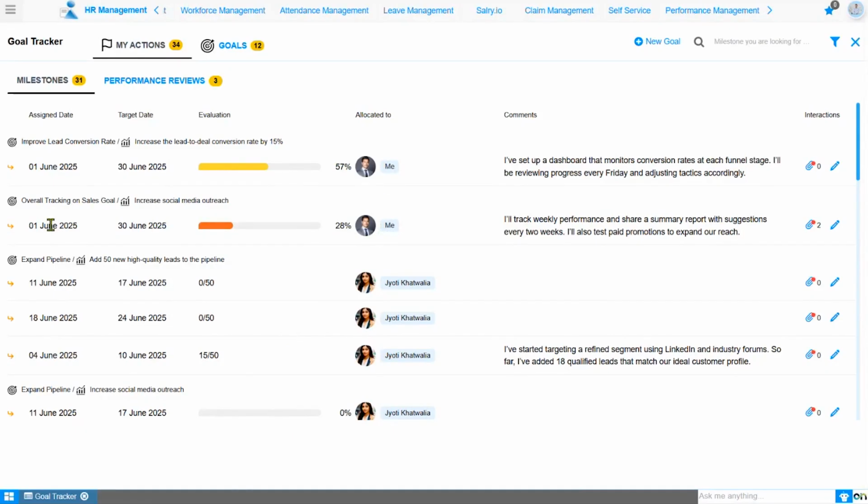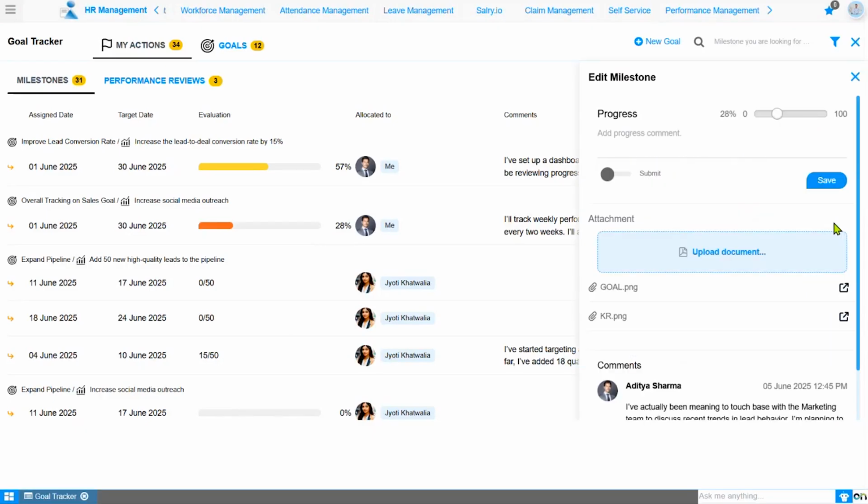We will take the milestone from June 1st, 2025 to June 30th, 2025. The goal name for this milestone is Overall Tracking on Sales Goal, and the key result is increased social media outreach. You can see on the right-hand side, parallel to this milestone, we have the Add option. Click on this, and a panel titled Add Milestone opens.